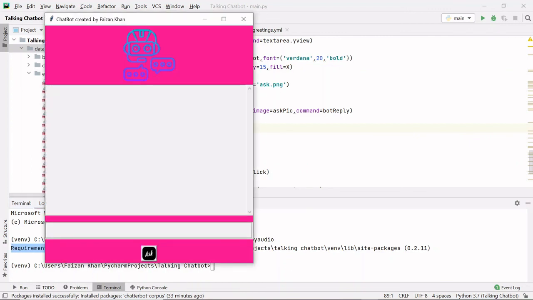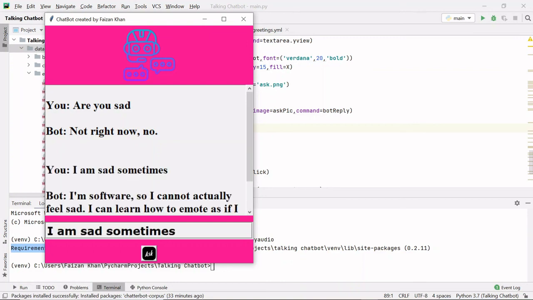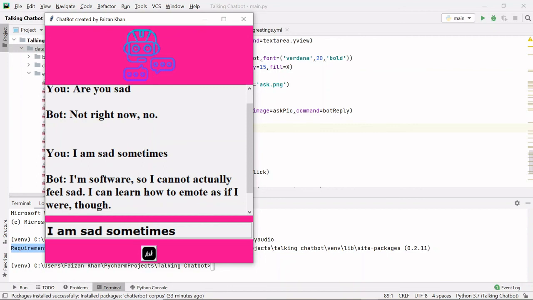Are you sad? Not right now, no. I am sad sometimes. I'm software, so I cannot actually feel sad. I can learn how to emote as if I were, though.